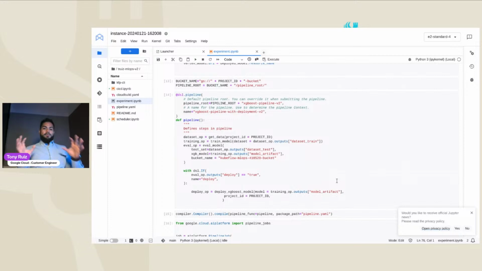Finally, so what did we just do? We just specified each of those individual components. Now we are going to define a pipeline, right? Notice that we have this pipeline decorator here. This pipeline basically defines how those machine learning components get stitched together, right?